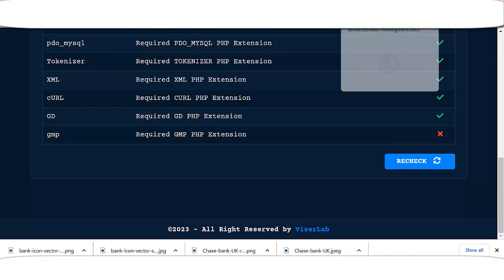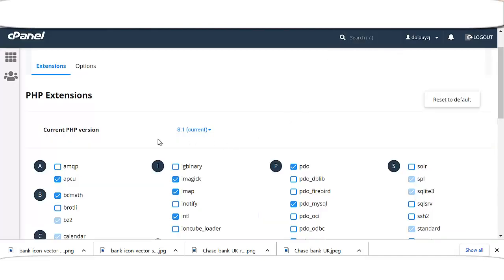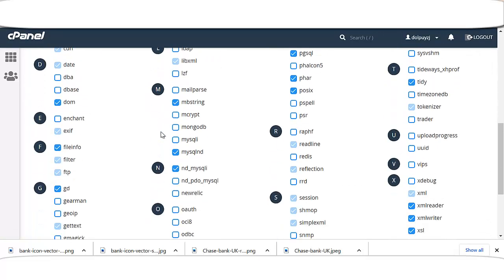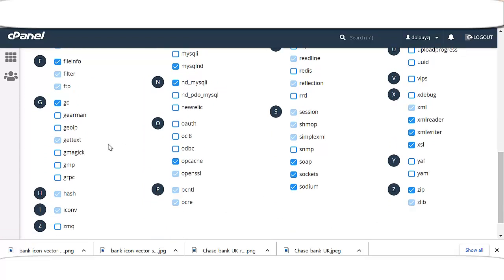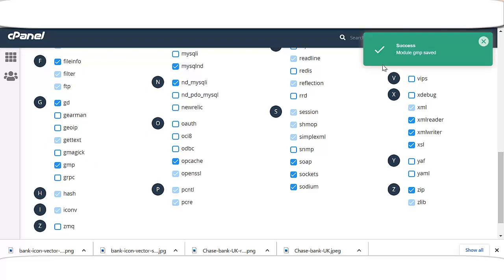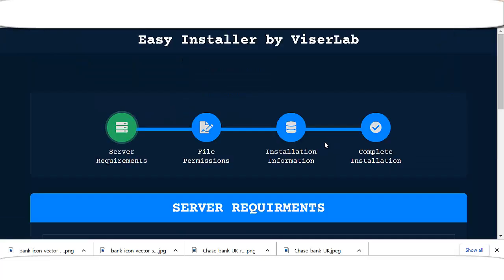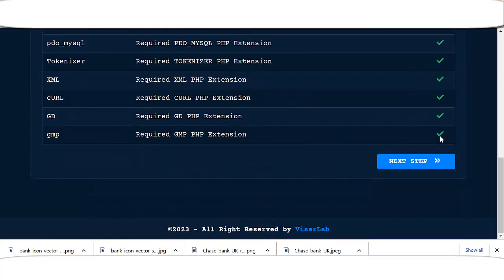So let's go back to our cPanel and let us enable that. So just come here, and then under extension, you look for GMP. You see my GMP here is not enabled, so I'm just going to click on this to make sure it's enabled, right? So my GMP is now enabled. If I come right here and say recheck, and I scroll down, you see that it has been enabled. Can you see that? So just follow my footsteps, you're going to get this done. So I'll click on next step.